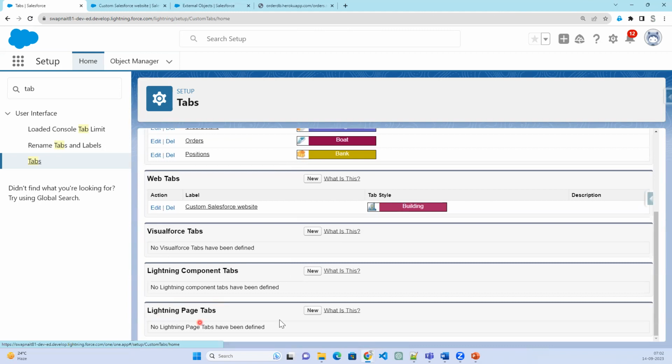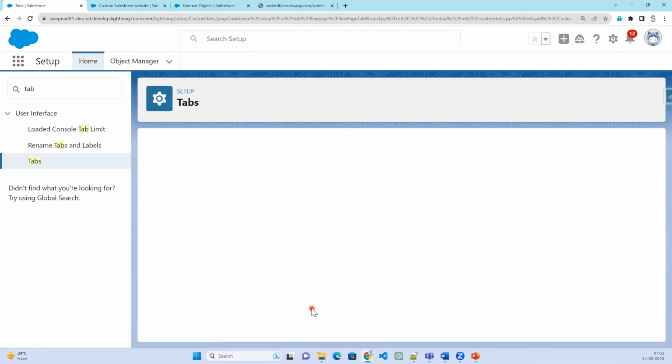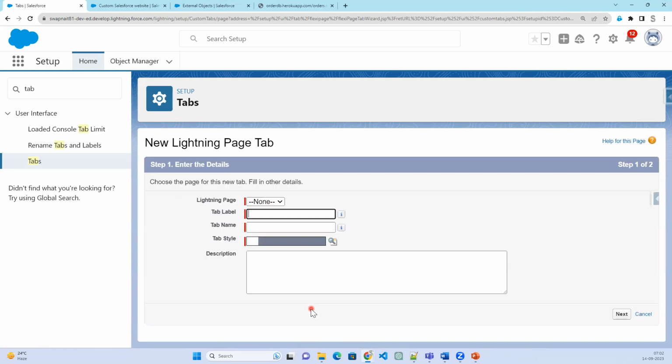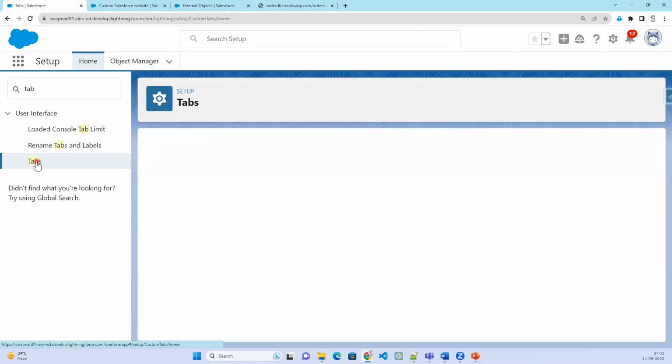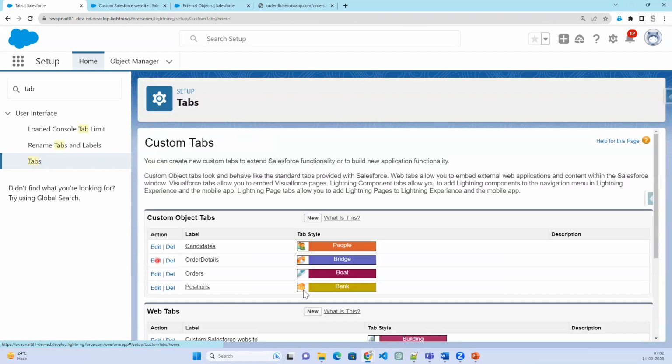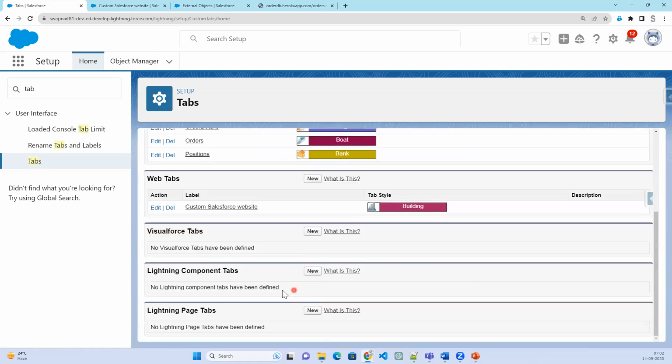And the next one is a Lightning Page. A Lightning Page tab is if you want to implement any tab, we have to first create a page, which is an app builder page. First, we need to create a page and then refer to that page here. At the tab level, these are the different tabs we can create. These all we will see: Visual Force tab, Lightning Component tabs, Lightning Page tabs, going further, we will see in detail.